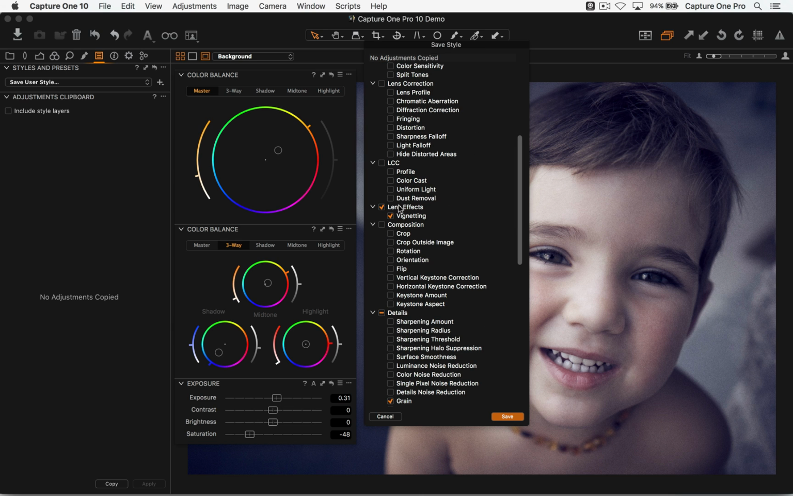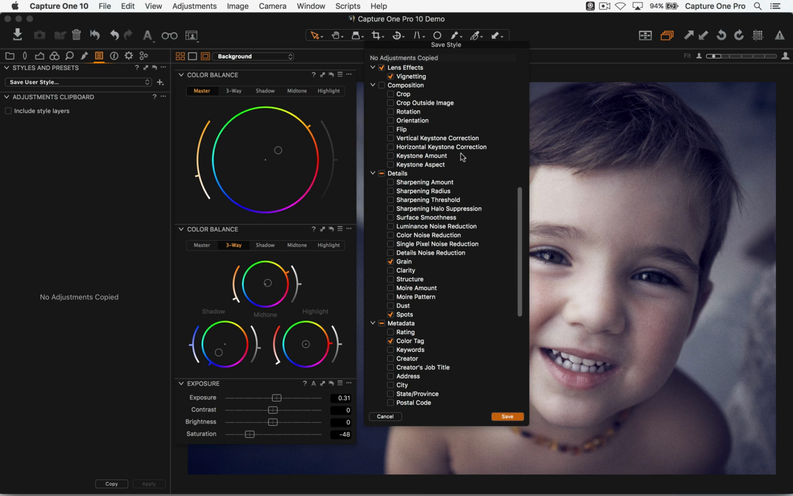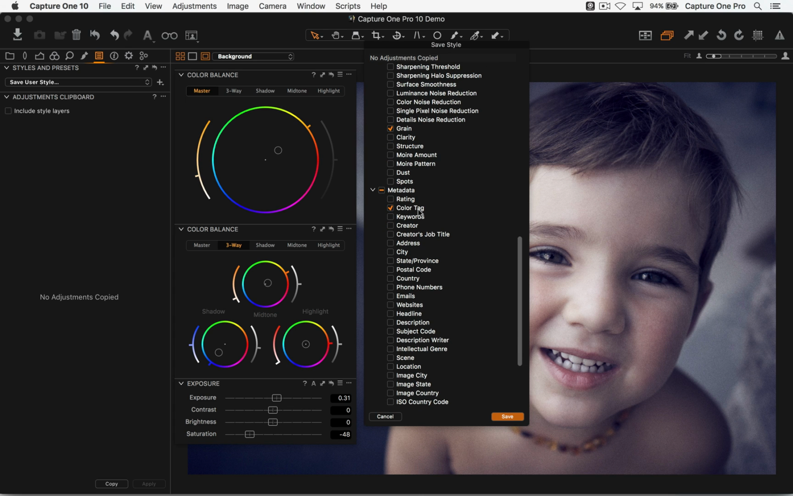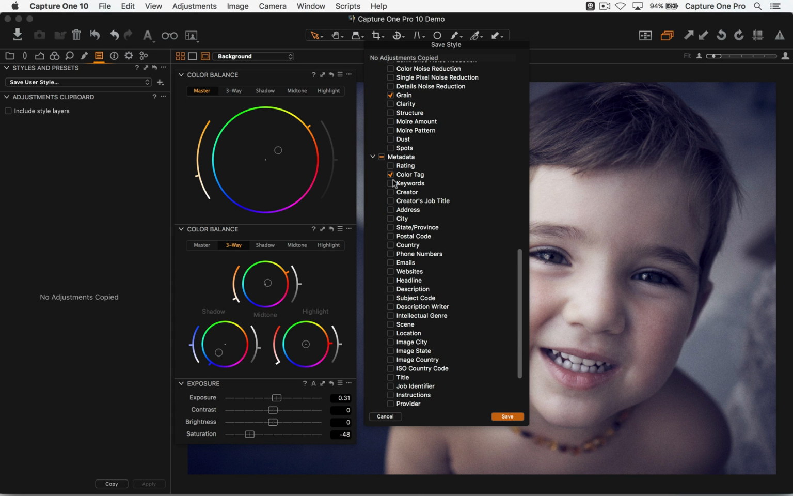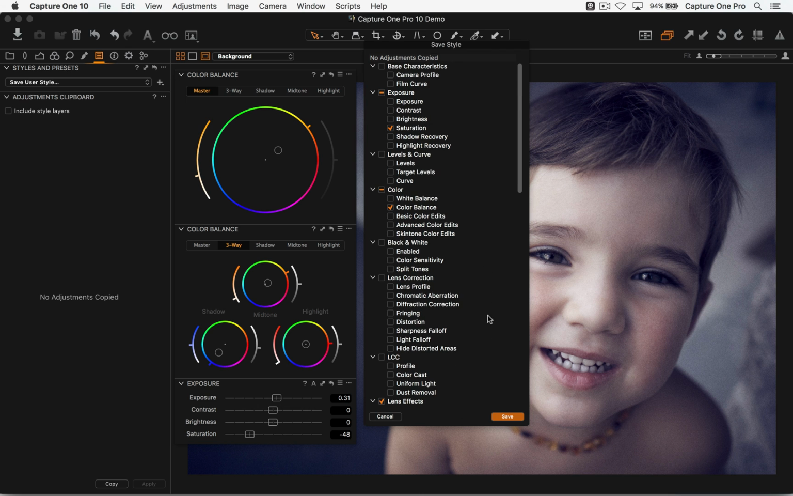We've got some vignetting, which makes sense. We've got some grain applied. We've got some spot removal, which doesn't make sense because spots could be anywhere on particular images. And we've also got some metadata like a color tag, which certainly doesn't make sense to have as a style because it will overwrite any existing color tag which could be on an image. So we want to turn that off as well. So don't just go ahead and save the style straight away. Actually uncheck the stuff which doesn't make sense.